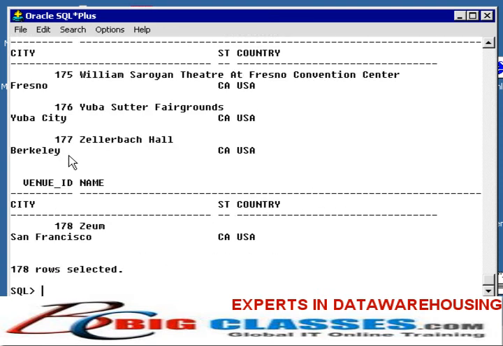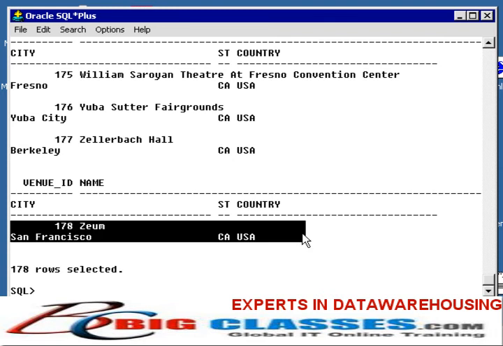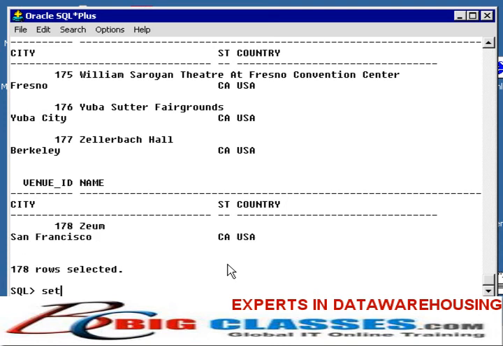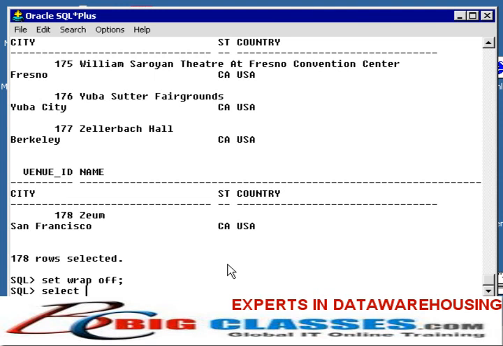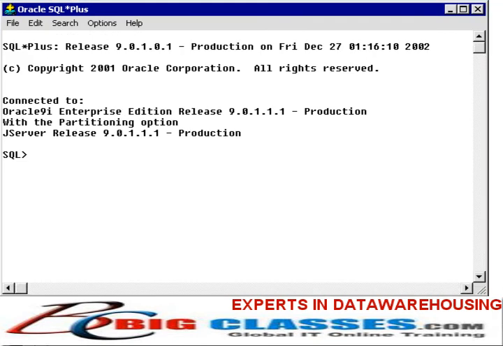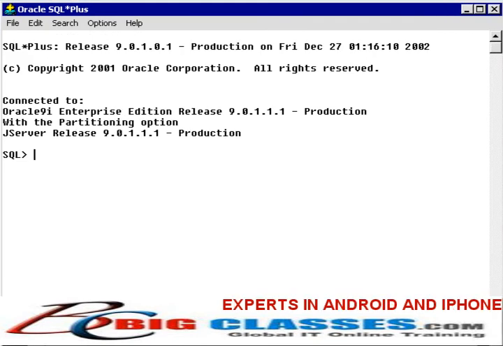Now we have something interesting going on. Note how the information was wrapped. Some people like that, personally I don't. This gets us on to formatting. It will do something very simple right now. Set wrap off. Select the same table again, select star from venue. Looks a lot better.